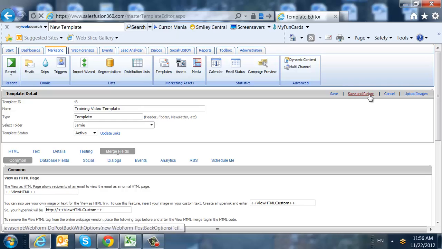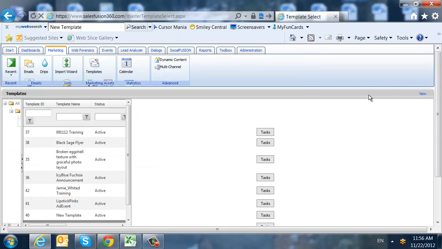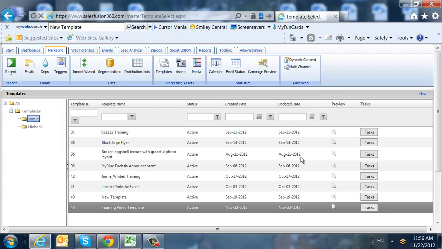Once you're done with your template, click on Save and Return. You'll be taken back out to the main screen, and your template will be available for you to utilize inside of an email, a drip, or a trigger campaign.